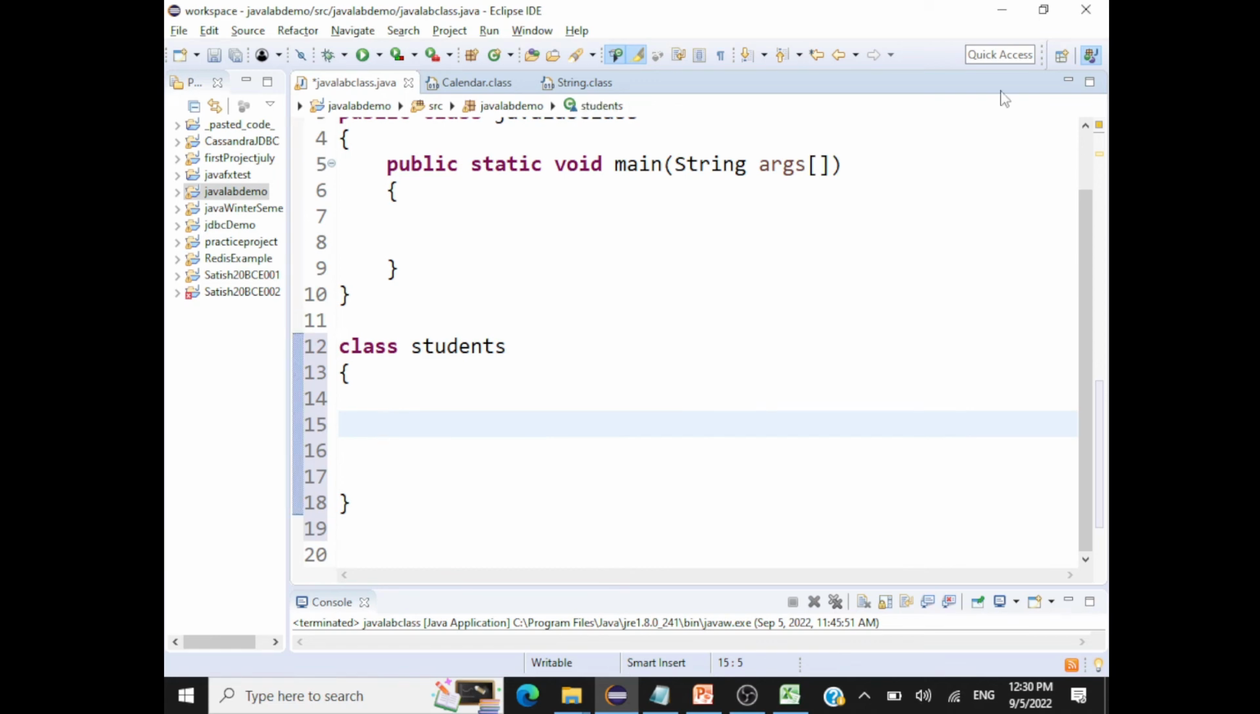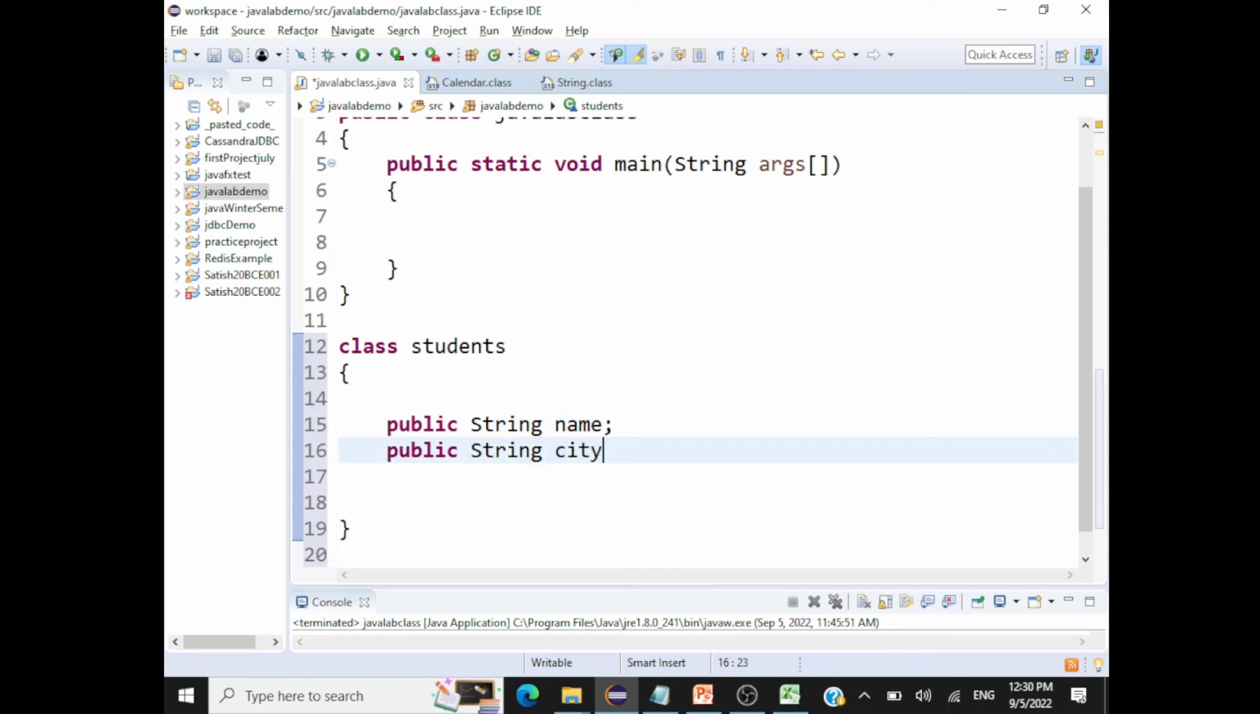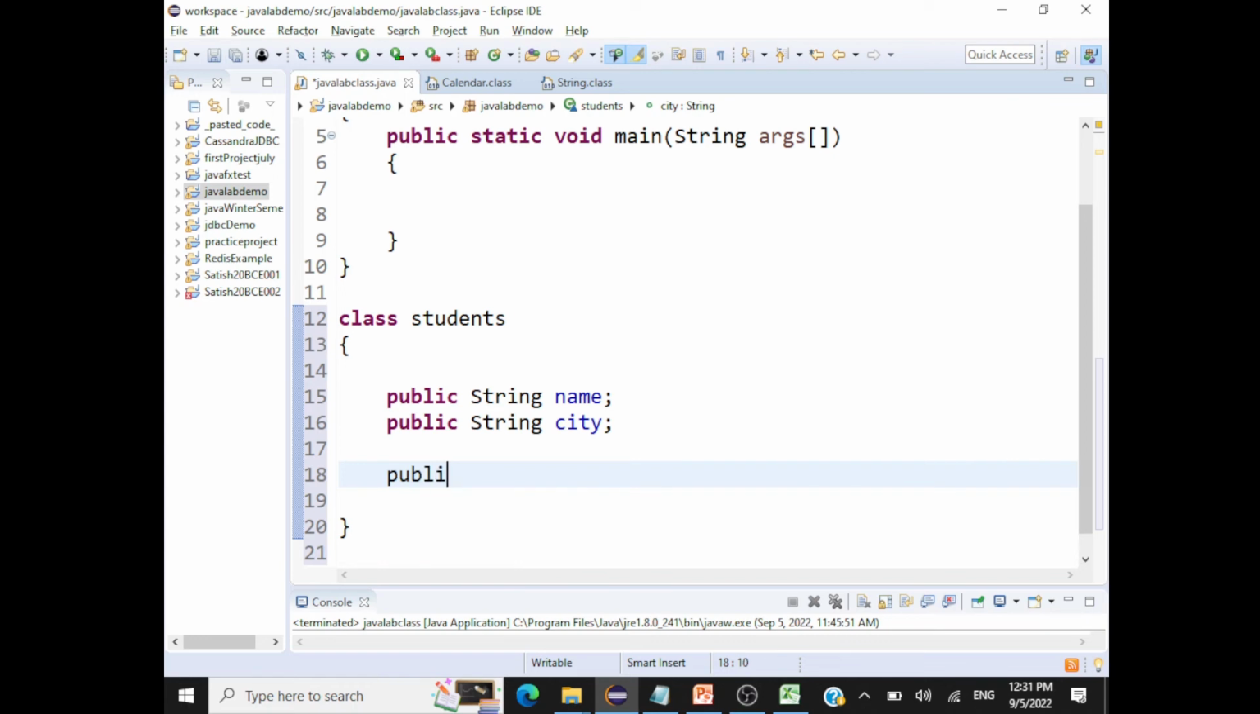And then you define the data members. Say I define everything to be public: String name, String city. For time constraints, let me have two data members defining my student. And then I can have some methods here too. How will I define a method? I'll say it's public void setProfile.